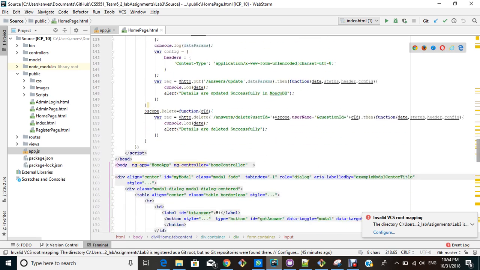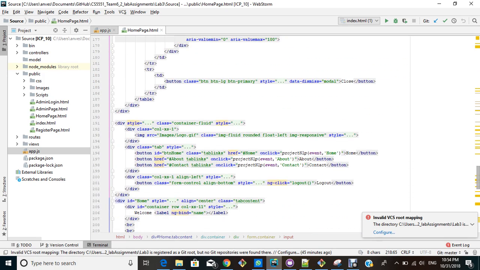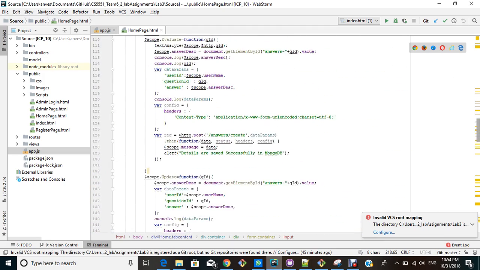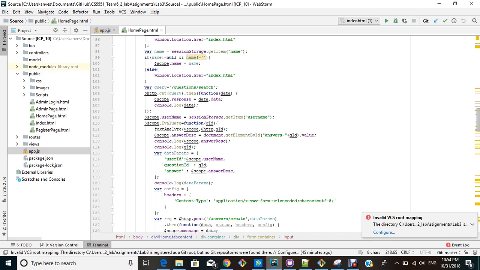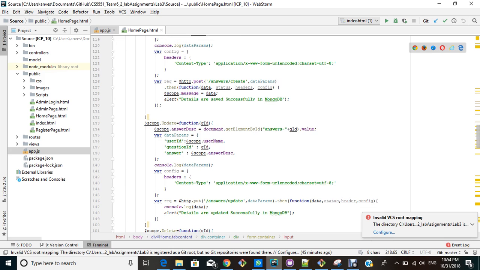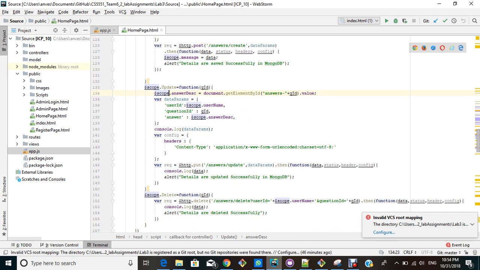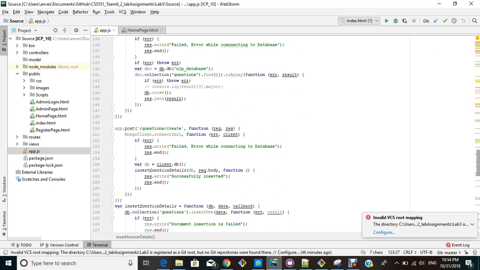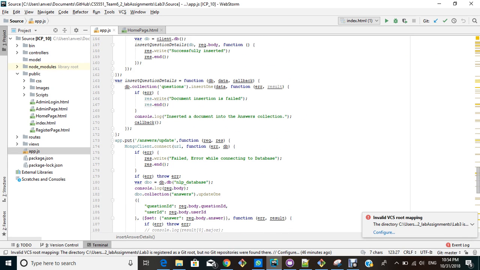So now I will show the update. In update, same thing: I wrote one function for update and I am calling a URL from Node.js. So let me show that function for update. You can see this is my function for update and I am using the put method. For create we need to use the post method, and for update we need to use the put method. So this is my URL where I am calling Node.js, /answer/update. It will check for that particular URL here.